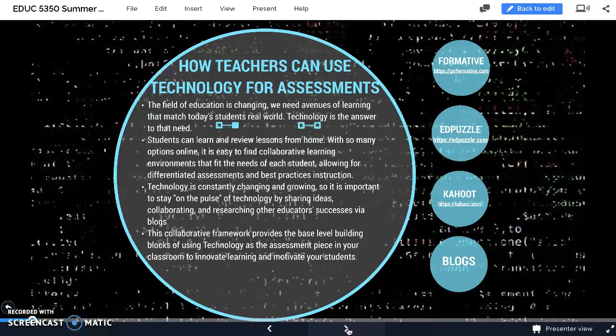And it's best for differentiated assessments, and it helps you have the best practices of instruction on the cutting edge of education. It's important to note that technology is constantly changing and growing. So, as educators, we need to stay on the pulse of technology by sharing ideas, collaborating, and researching other educator successes. And this is as simple as articles and blogs.